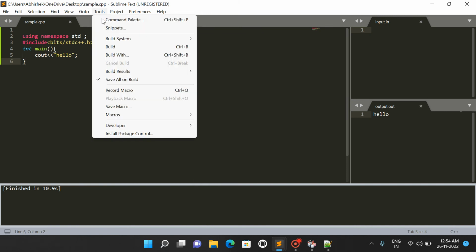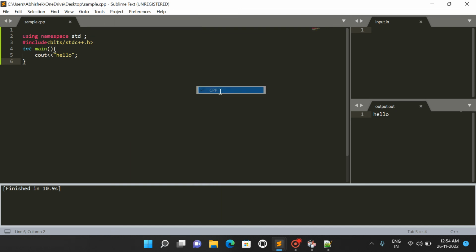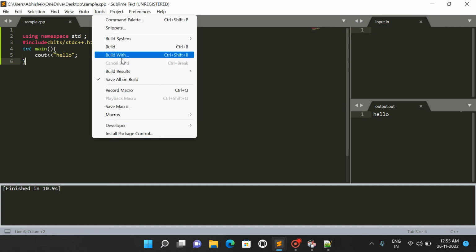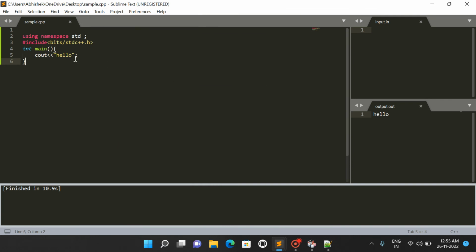Okay, so go on Tools. You have to set up the build system. I already have a C++ code which I'm referring to. That's why it is fetching. As soon as you change the file, you will be getting that file name. So I have this C++ and I have set up this one, so it is referring to that file only.